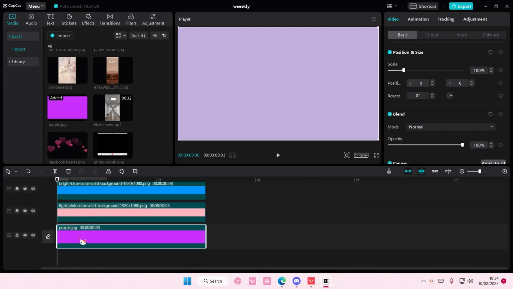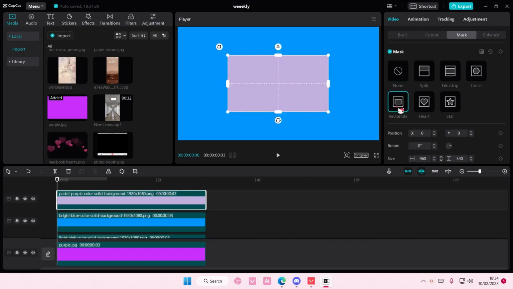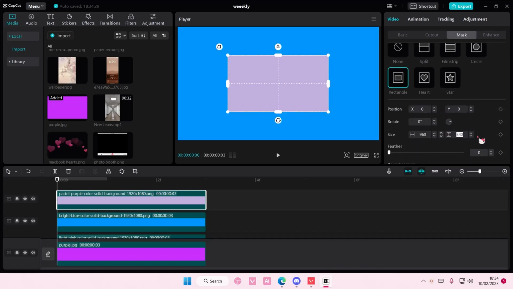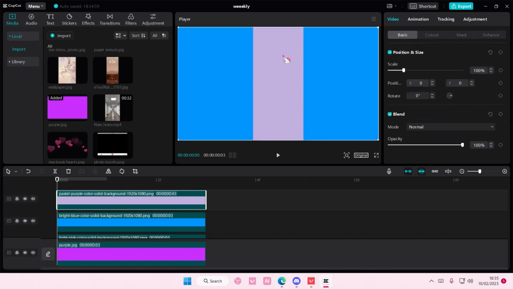Then I'm going to select the first one on top, go to mask and select a rectangle, and you're going to have the size 180 for the height, and the size of the width you can calculate according to how many screens you want. So I have 4, so 1920 divided by 4 is around 480 if I'm not mistaken. And then I'm just going to go back to basic and I'm going to slide it to the right.